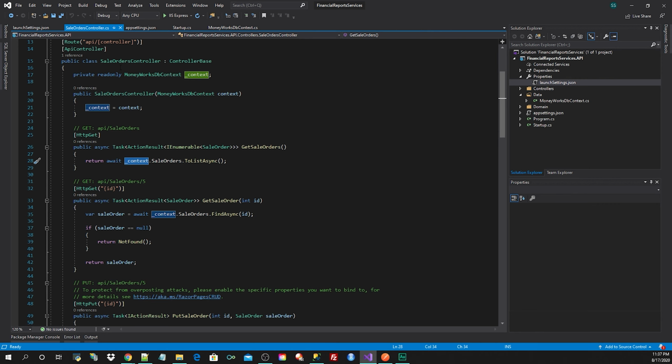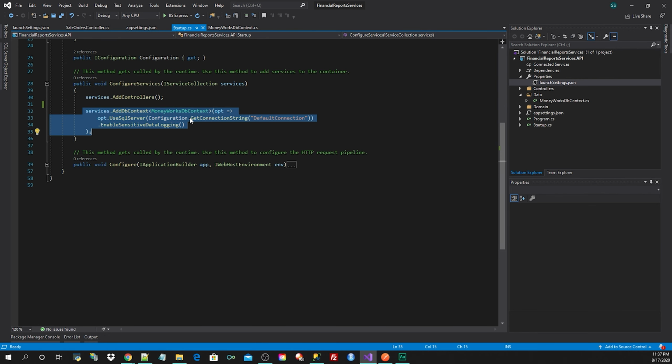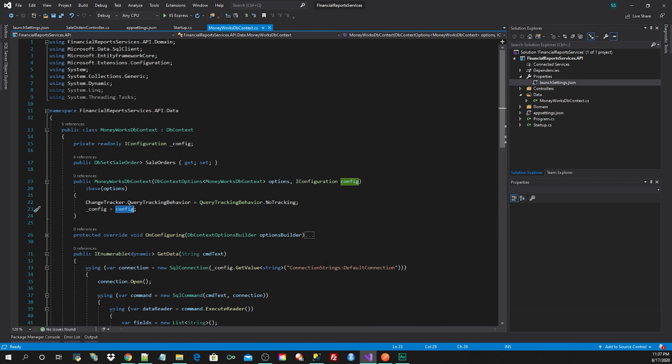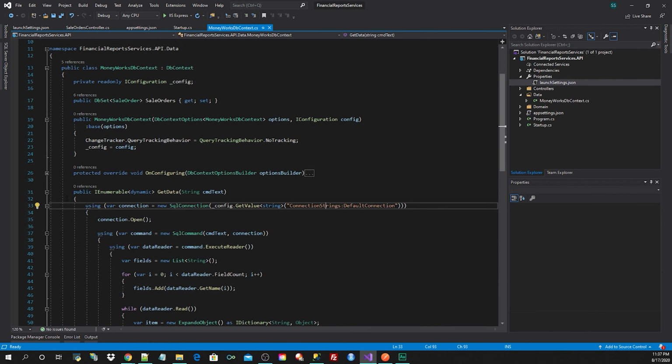Because of our settings here in the startup class, this is where all our default connection string occurs, and that's what we're passing in as these options into our constructor. It says to use SQL Server and passes that on to the base, sets our change tracker query tracking behavior to no tracking, and then I pass the configuration in here so that I can re-grab the connection string for other little commands I want to run against the database using the same connection string.